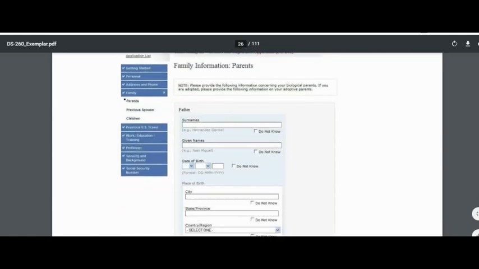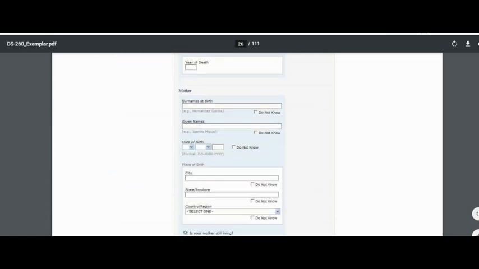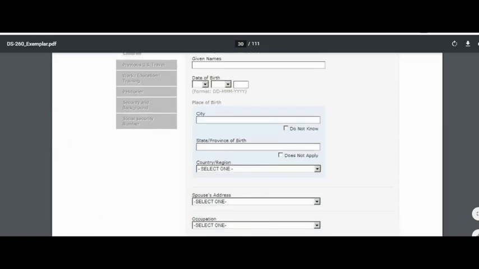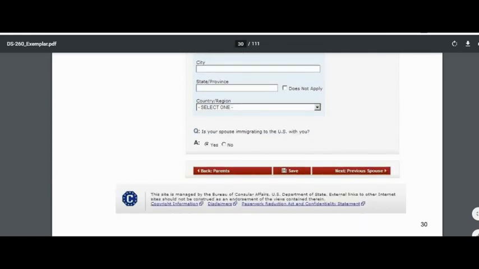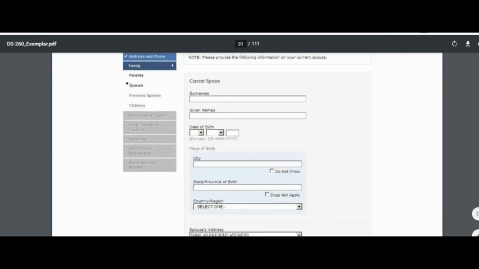Pay attention to every question. Okay, like here, is your father still living? Yes or no. If he's dead, then you have to put the year of death and all that. Because it's a form where you have to really pay attention to everything you're doing. If you started and didn't finish it, you can save it and then go back to finish everything. It's a long form. You have to fill in a lot of information.